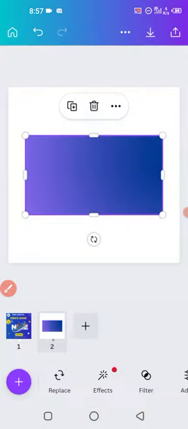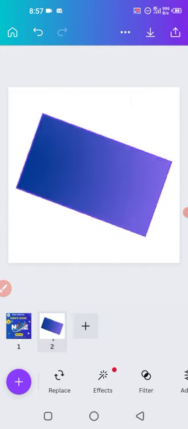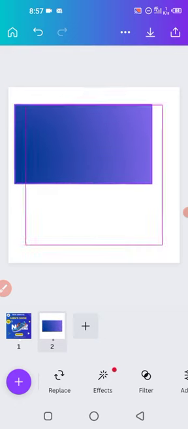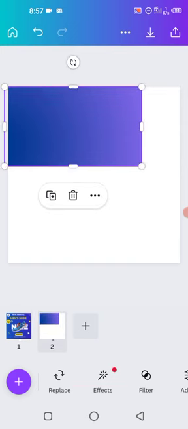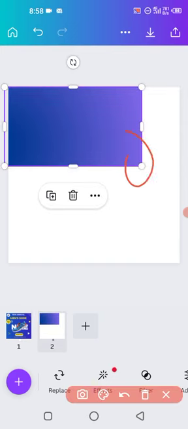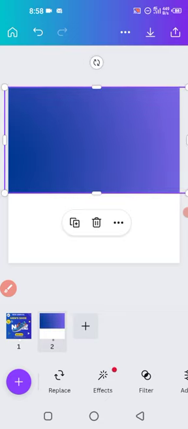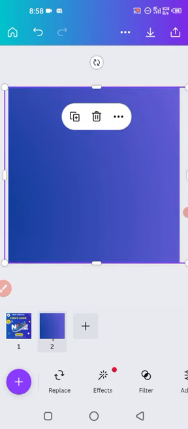Okay, so once you take out this gradient, what to do next now is you are going to make use of your hand to rotate it like this. I hope someone is following me. You are going to rotate it like this properly. Then you'll come and place it somewhere around here. Make use of your hand to drag it from this angle. Okay, you are going to drag it like this until it covers every part of your page. Okay, so as you can see now I have successfully added this gradient to my page.